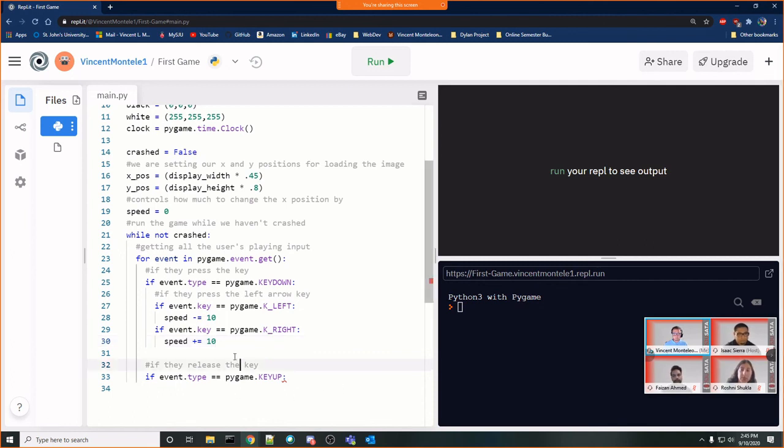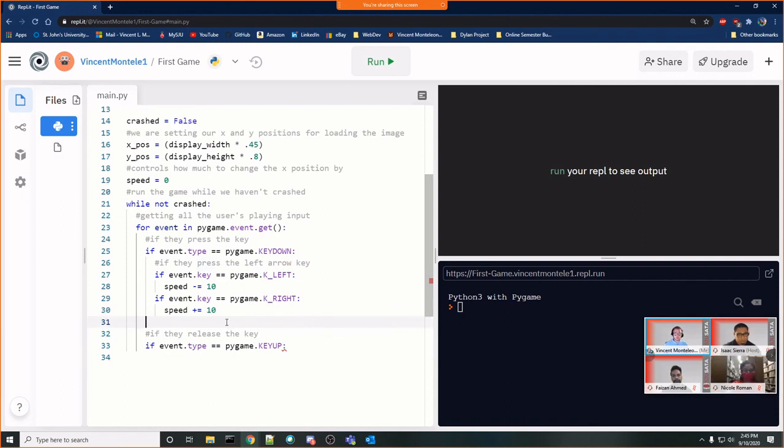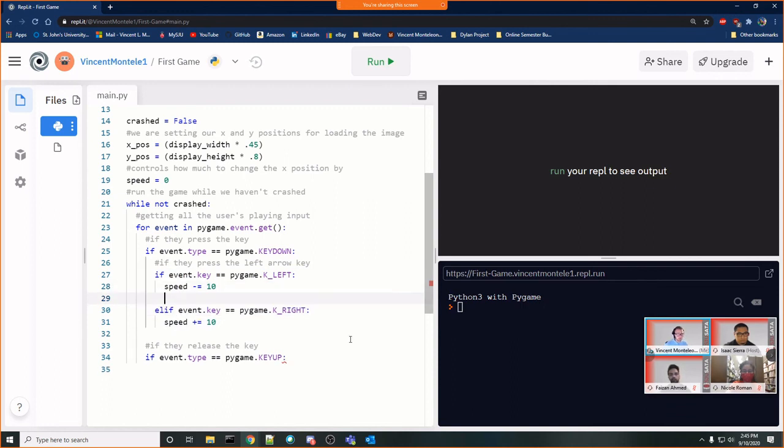Now, we've kind of finished all of the different ways that you could push the key down. If they push a key down, I'm measuring for the right and the left. Excuse me, I'm going to change this to an else if. So notice the change to else if.